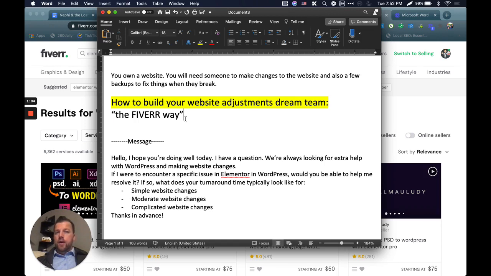Now, price does not always mean quality. You can hire people in the United States and they can cost a lot of money. And just because they cost a lot of money and they know how to play ball doesn't mean that they are a dream team. And the wisest way that I see to approach finding your dream team of techies that can fix all kinds of website issues is to do it the Fiverr way.